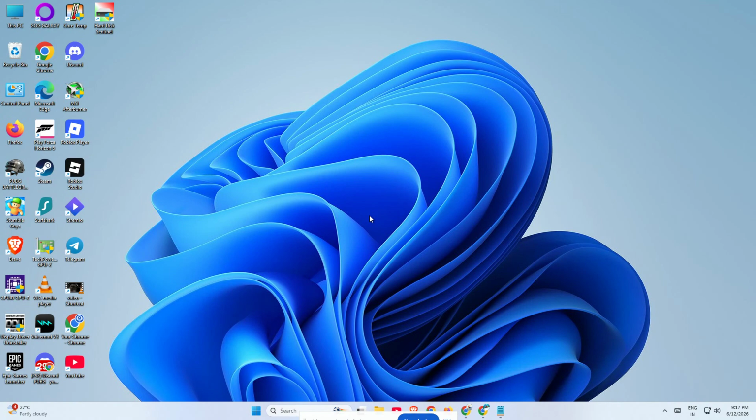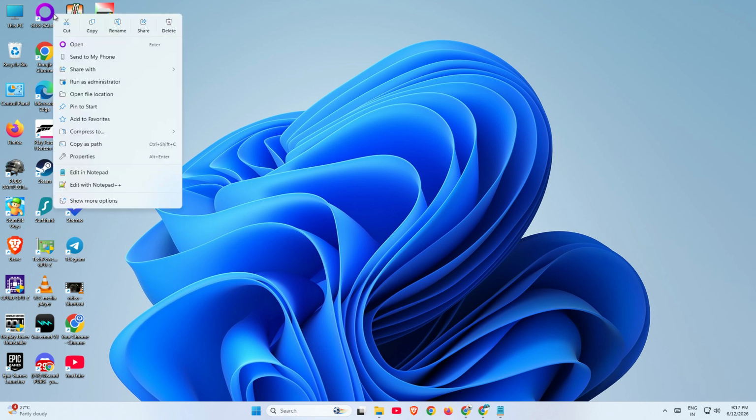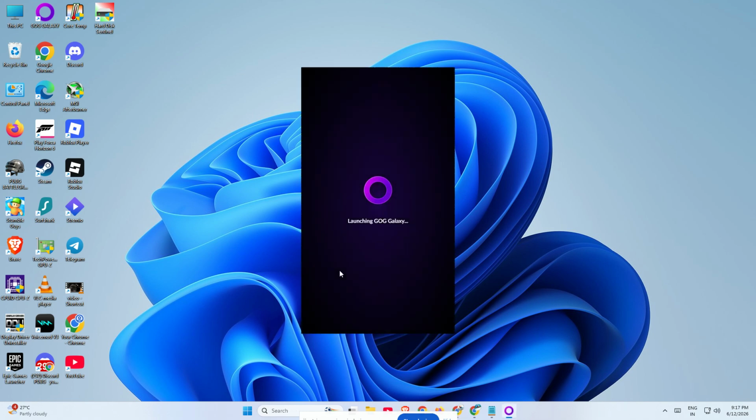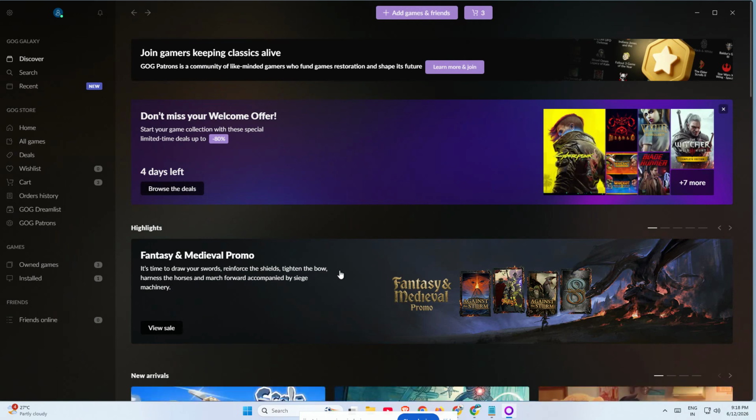The first thing you want to do is make sure GOG Galaxy is fully closed. Don't just minimize it. You need to close the app completely so no background process is interfering with the fix. After that, find the GOG Galaxy shortcut on your desktop or in your start menu, right-click it, and choose Run as Administrator. This gives the app the permissions it may need to connect properly and sign in without being blocked by Windows restrictions. If the login error was caused by a permissions issue, this alone may solve it immediately.